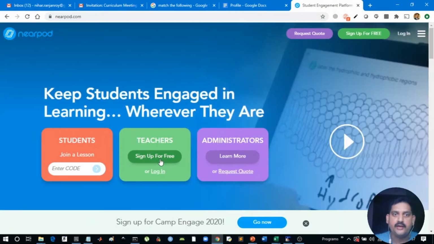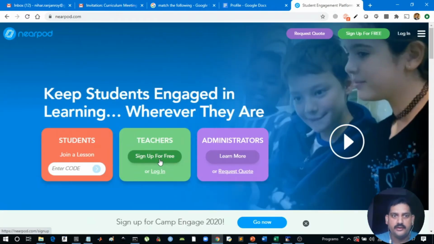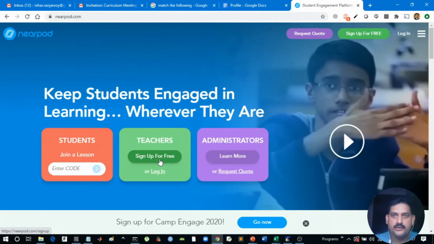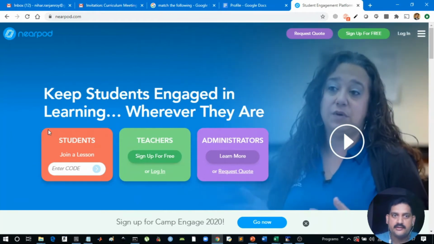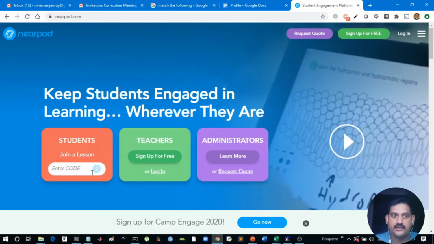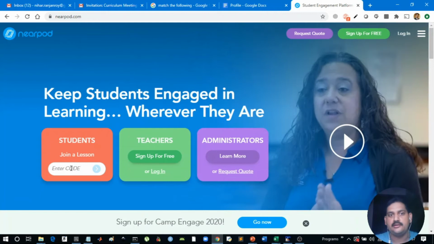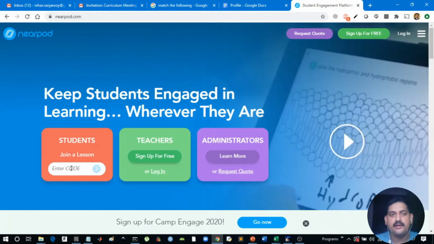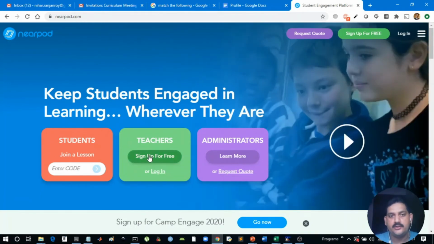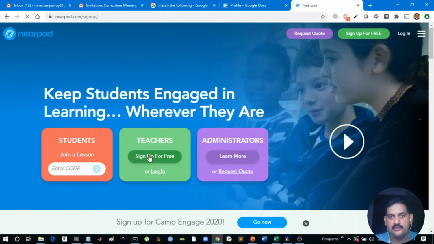As a teacher you have to log in for the free account. And for the students the process is like this. The teacher shares a secret code and the student has to enter this code in order to use that lesson. For students no prior registration is required. So let us log in. Let me log in to this website as a teacher.